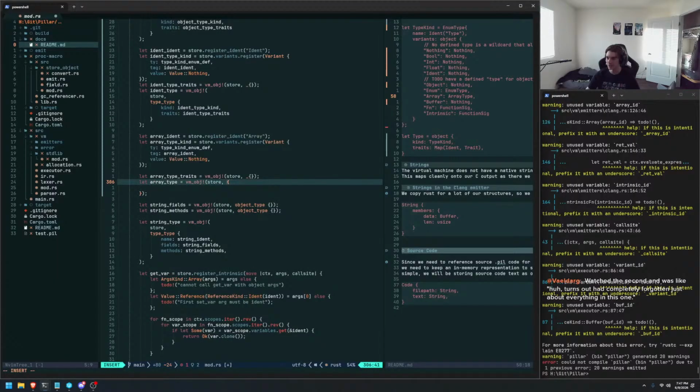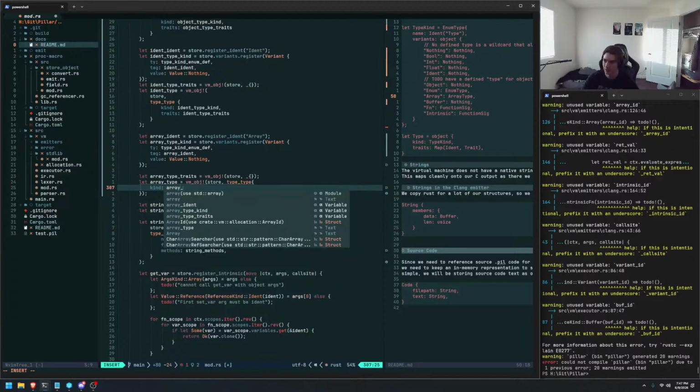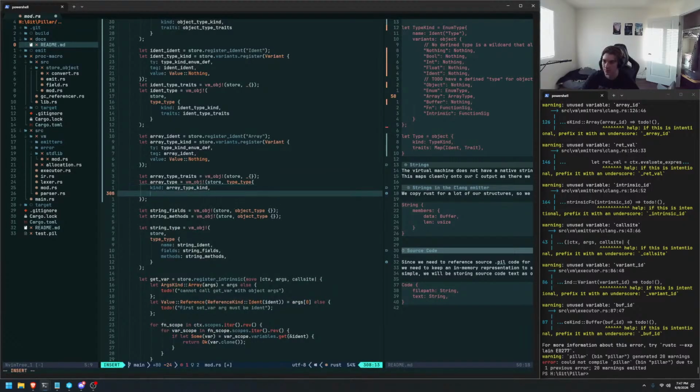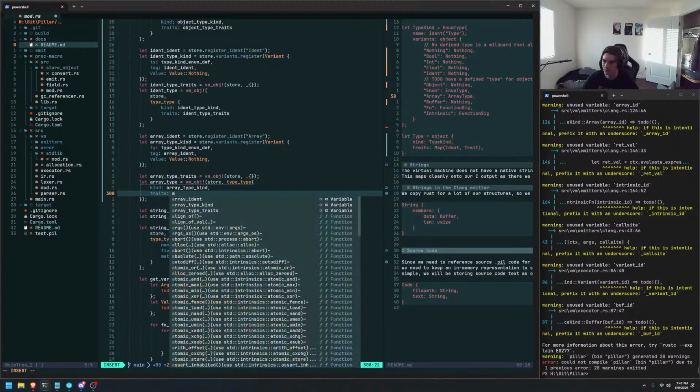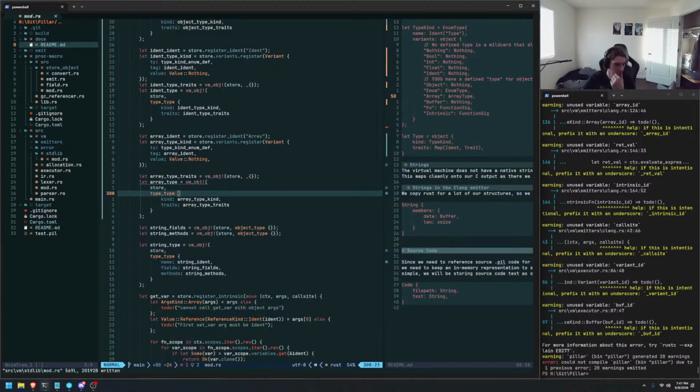I can actually go type for this. Type. Find here needs to be array type find. Rates is array type rates. First one is pretty good.